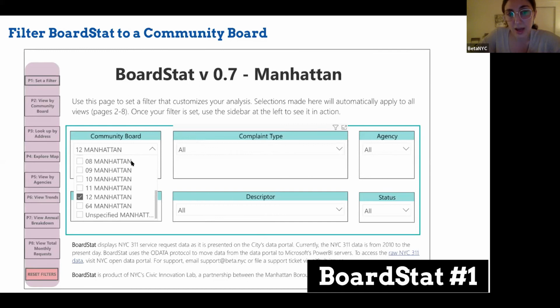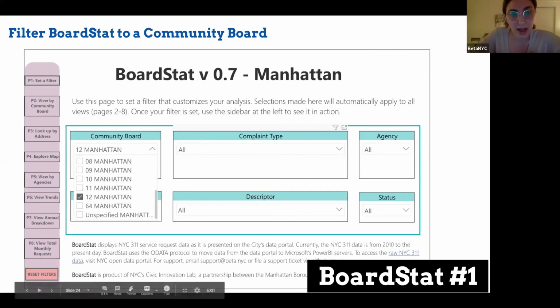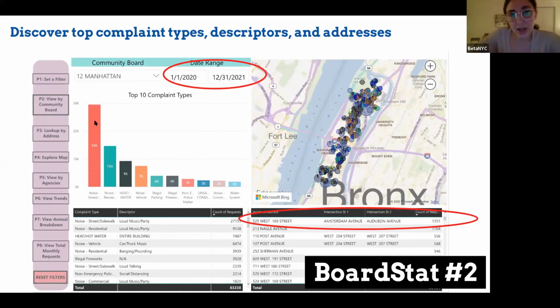and hot water complaints. But for now, we're going to look at everything. So we're just going to do Manhattan CB12. And we're going to move on to the next page, View by Community Board. On the next page, this is kind of the overview page. What it's doing here is breaking down all the data into the top 10 complaints. So it's taking all this information and starting to make it digestible for us.